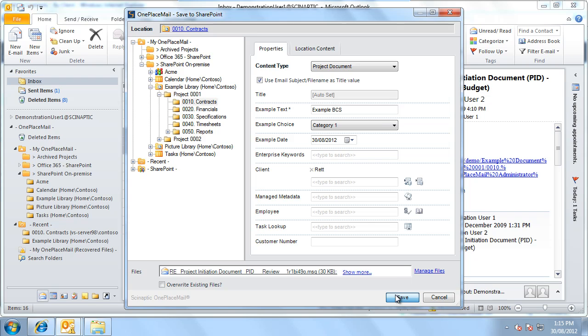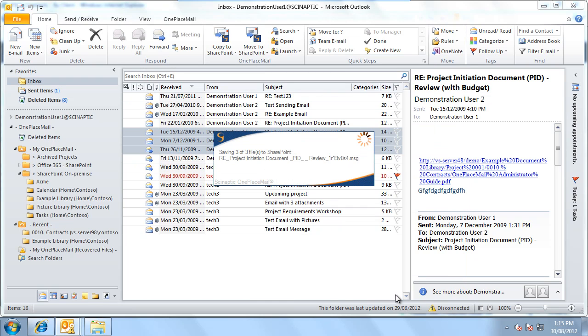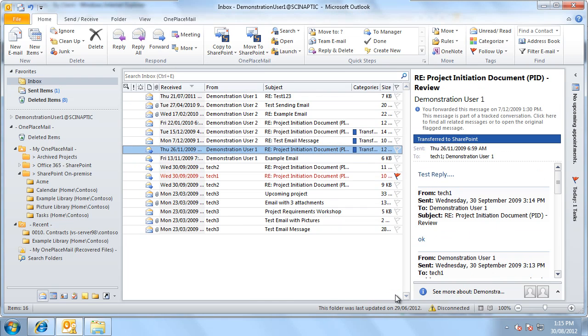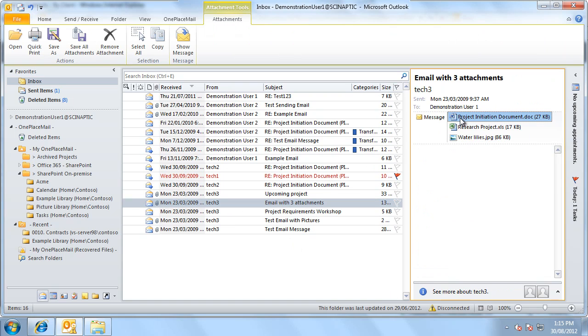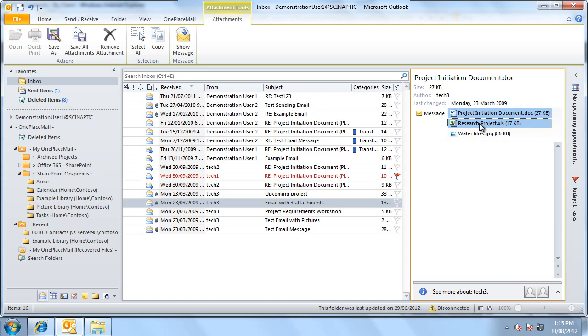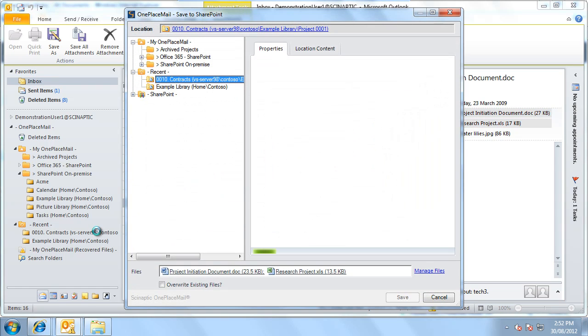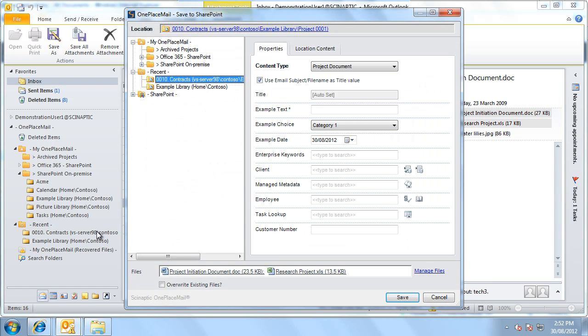The emails are saved in the native format with all email attributes and additional metadata captured. Prior to looking at the results in SharePoint, let's also save some email attachments. I will select a couple of attachments and simply drag and drop them to the contracts folder, now available under the recent locations on the left navigation of Outlook. OnePlace Mail automatically maintains this list of recent locations for you.